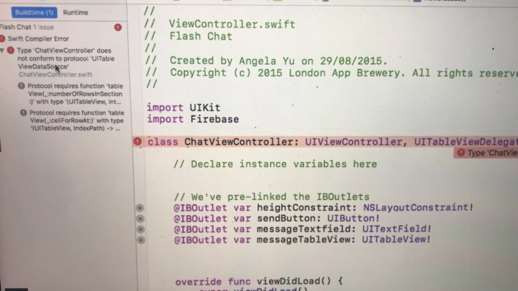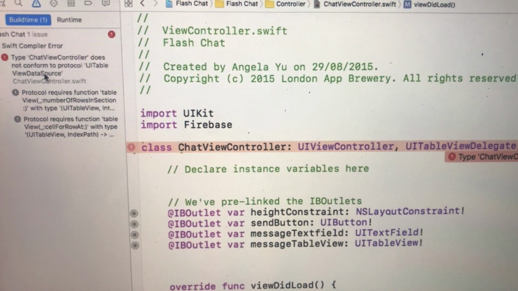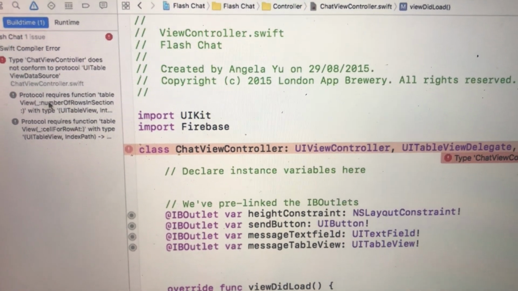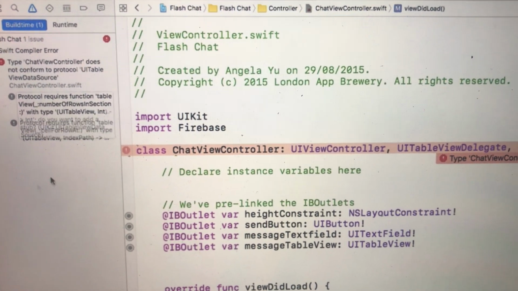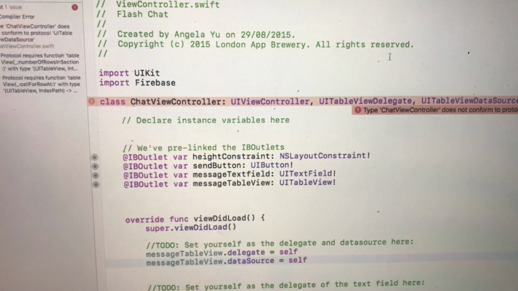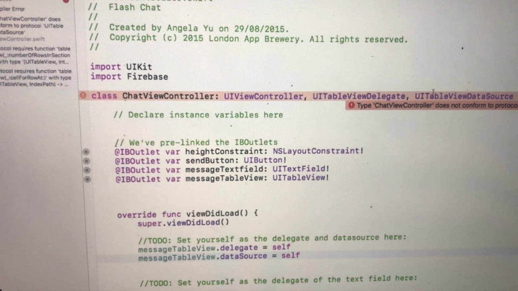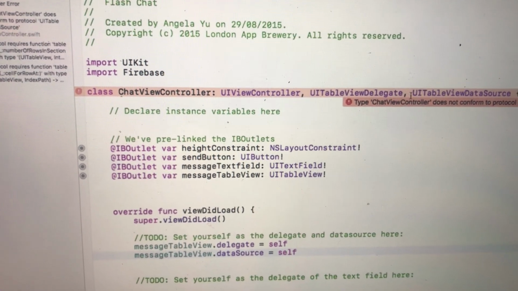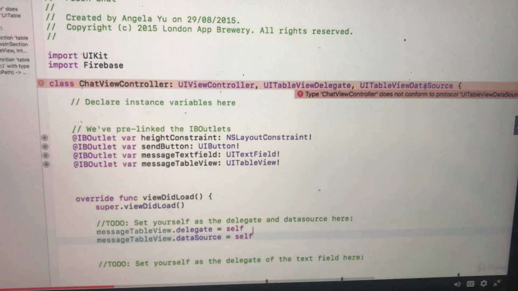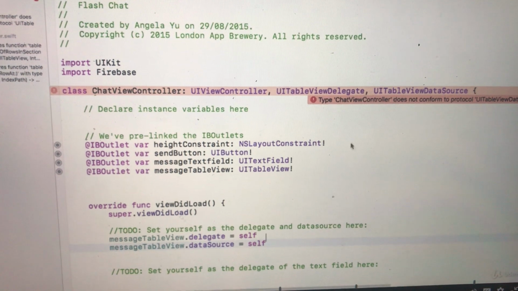And the reason for that is because the table view data source protocol has two required methods. One is called numberOfRowsInSection, and another one is called cellForRowAt indexPath. So we have to add those required methods before we can legally adopt ourselves, i.e. the ChatViewController, as the UITableView's data source. You can't be the data source if you're not going to provide any data.